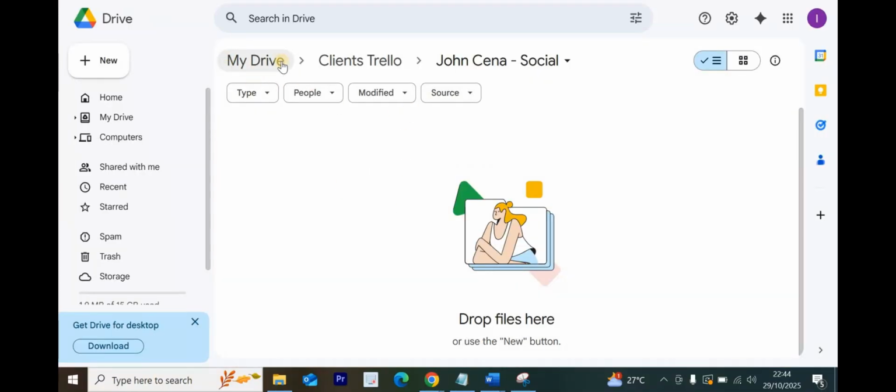Now when we click on the link, you'll see what we have here. We have the drive. This is the folder for the Trello client. And we can see another folder, which has the name of the client and the project type, John Cena Social. This folder can be used to upload all documents related to that specific client.